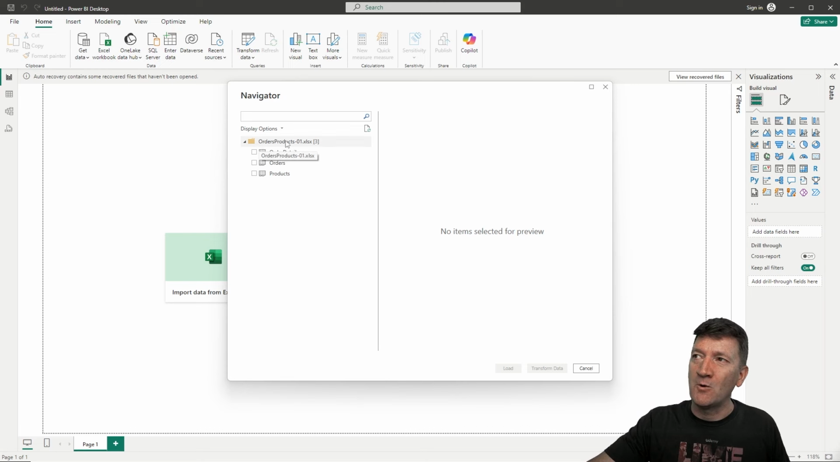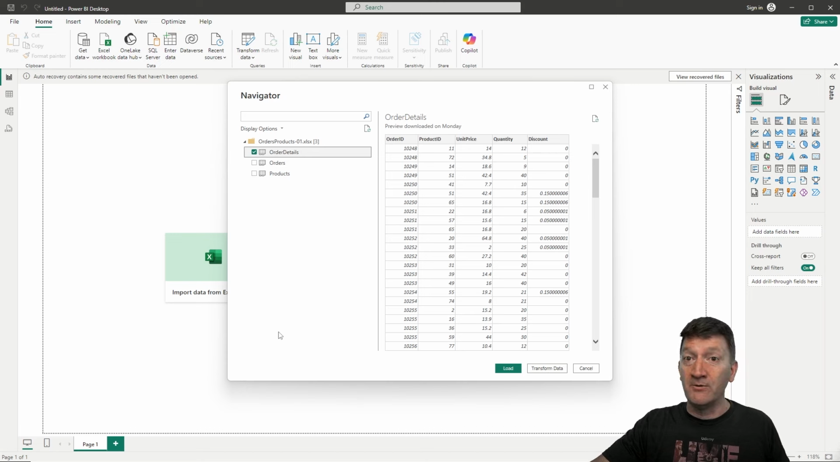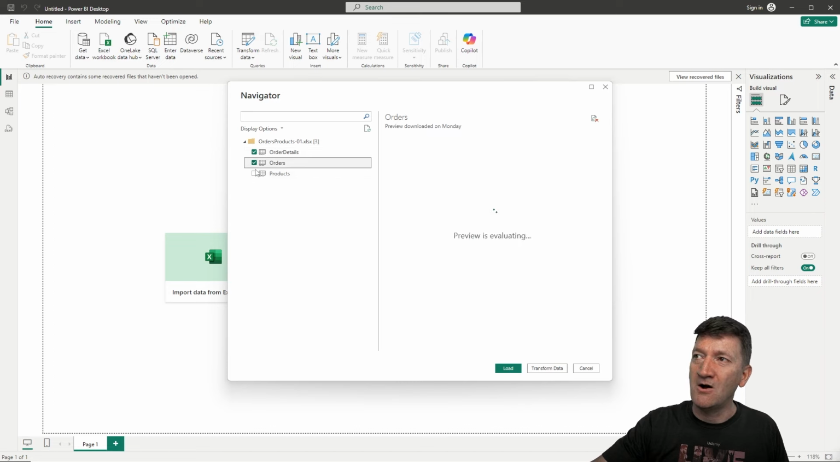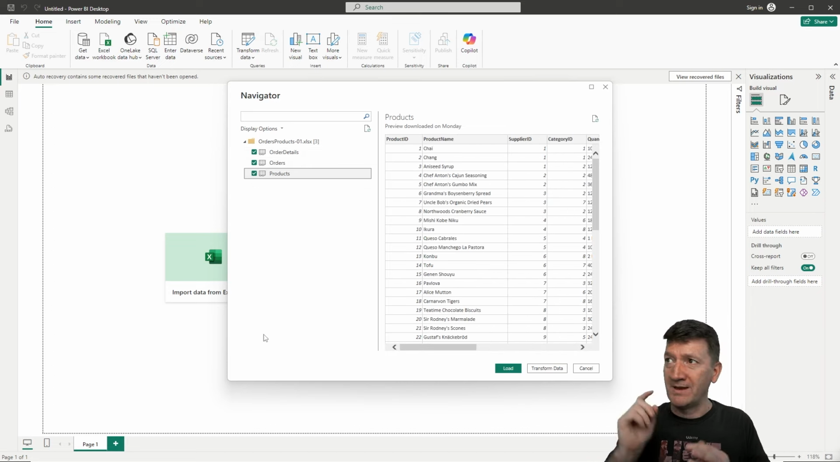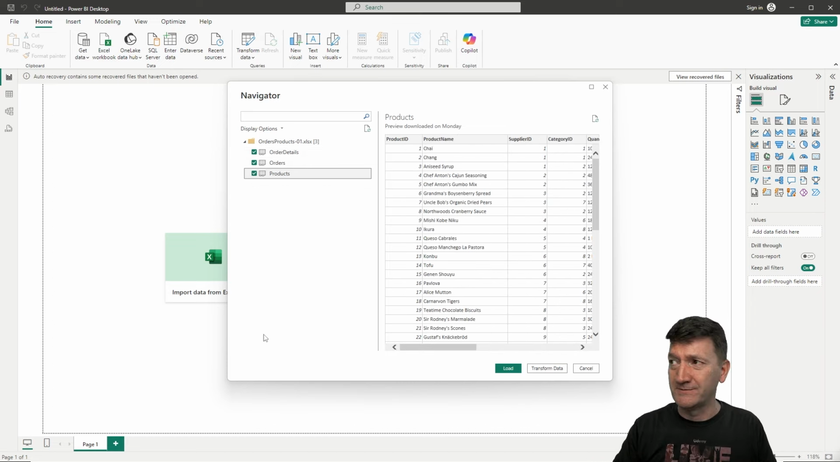I can see I've got my orders products 01 Excel file, and I've got 3 worksheets inside of there. Now, I actually want all 3 of them, but you'll notice if I select one, I get a nice little preview of it so you can see what you're actually connecting to. Let's go ahead and check all 3 of them. I want the orders, order details, and products.